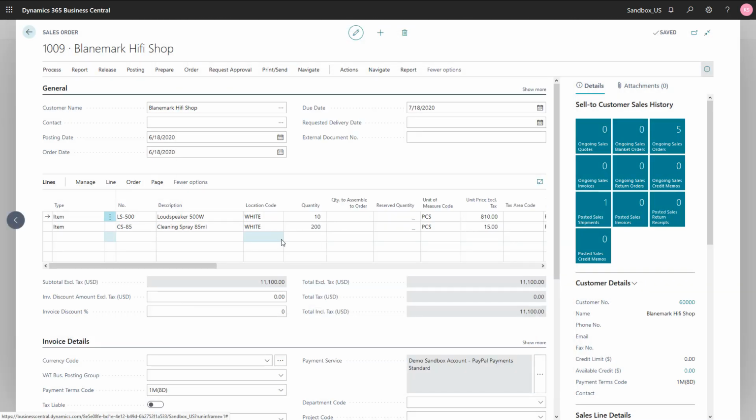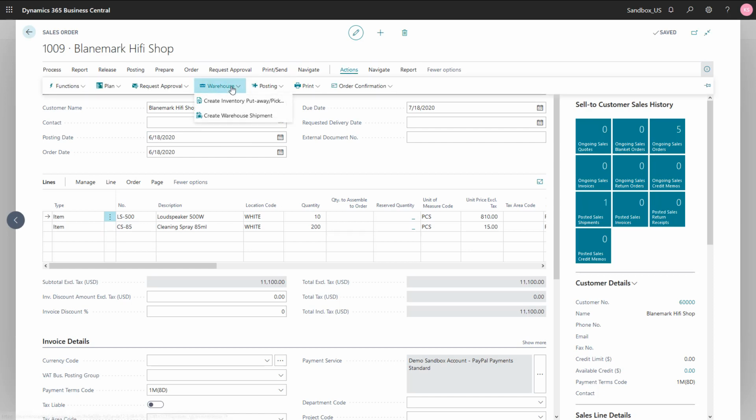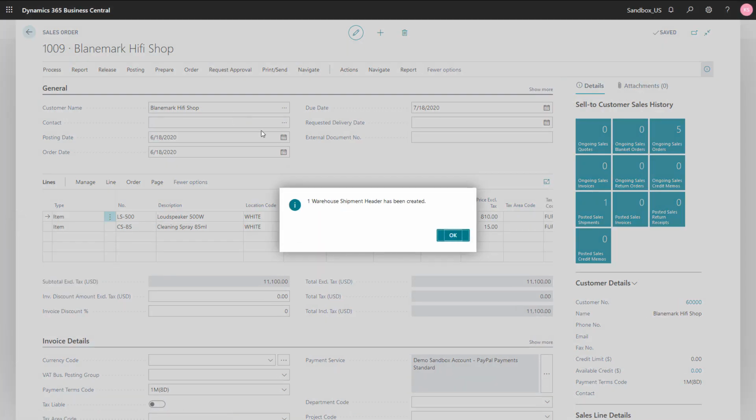However, a second option is that the people in the warehouse assign the serial and the lot numbers, which means that I will not do this here on the sales order. So I've entered the items that I've sold to my customer, and that's it for me as a salesperson. So I will release the sales order and then let's send it to the warehouse. So actions, warehouse, and I will create a warehouse shipment.